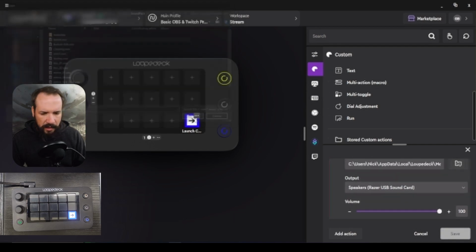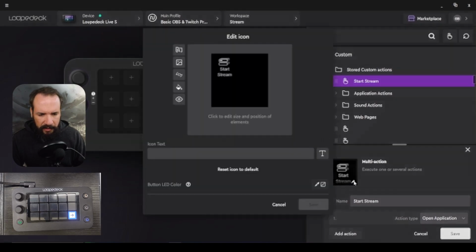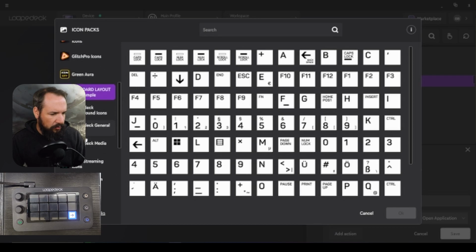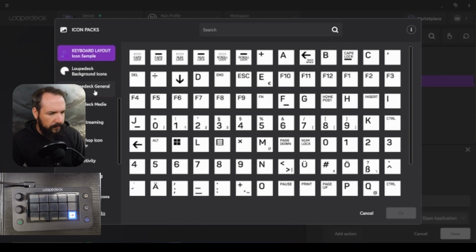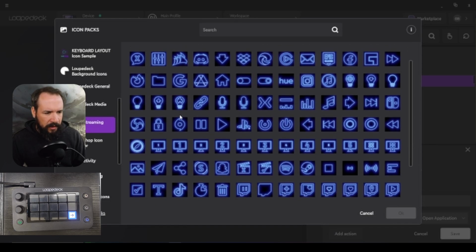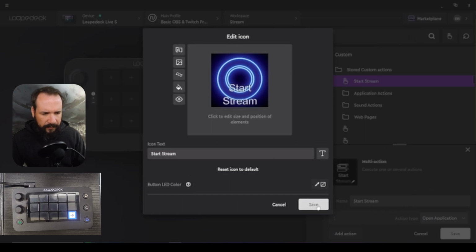Let's go with a boom, shall we? So once we've hit save, you'll notice that down in the stored actions, we've got the start stream action, and let's change the icon on this as well. Let's go for something, neon streaming. Let's go with this one. There must be a start stream, right? Let's go with the on button. It's kind of cool. I like it.